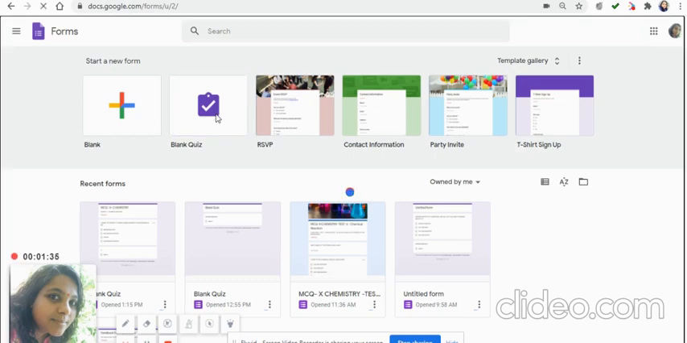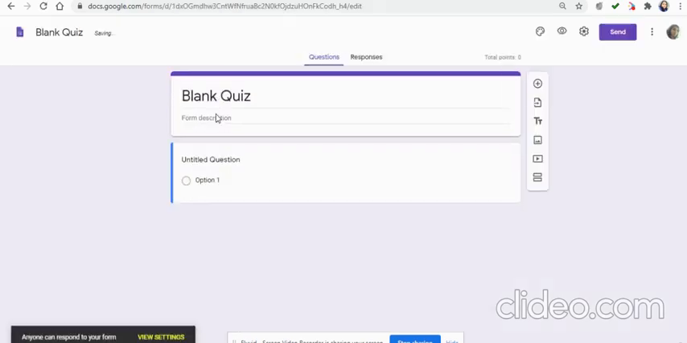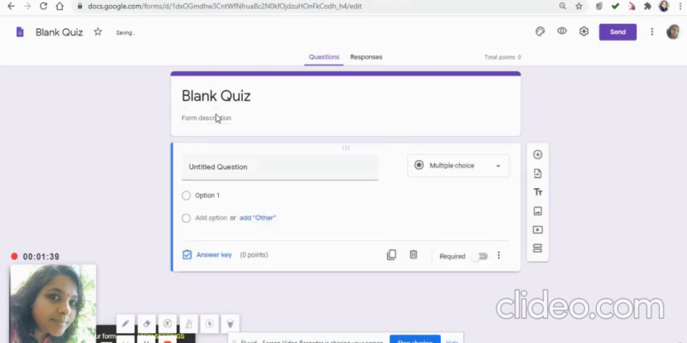When we click on the blank quiz, we get a page where you can create questions one by one. Today I'm going to prepare a 10 mark question paper, so I will show you 2-3 questions on how to prepare. If you want a 10 mark paper, you have to type 10 questions, and I will show you some examples, some 5 questions.